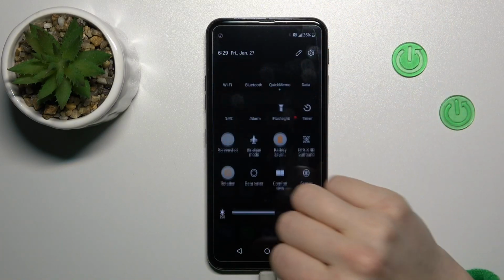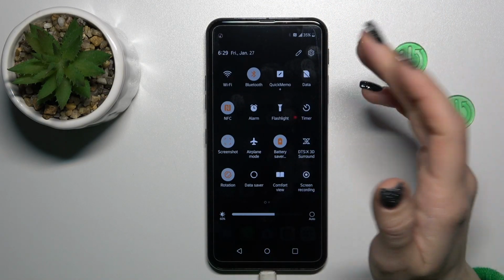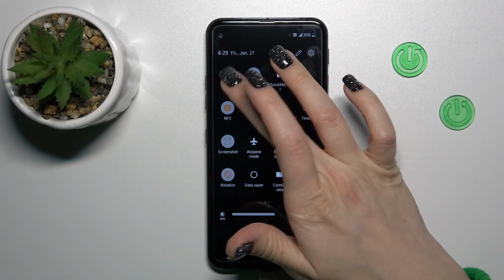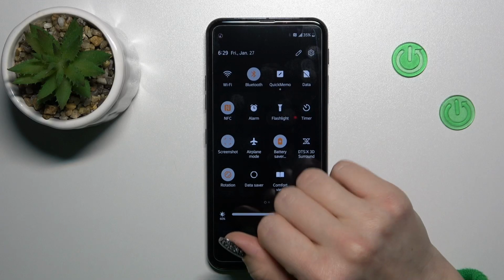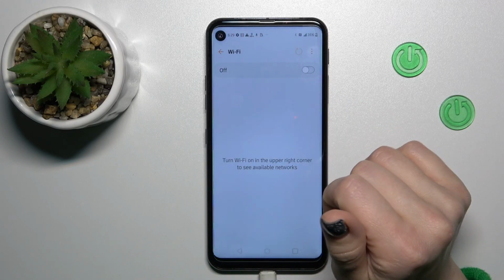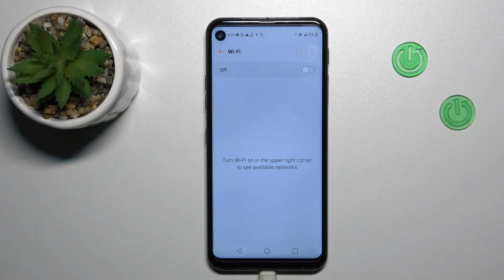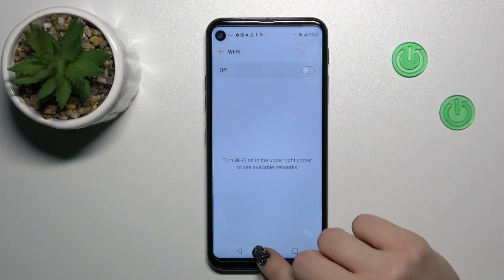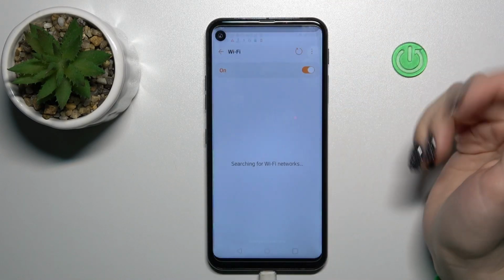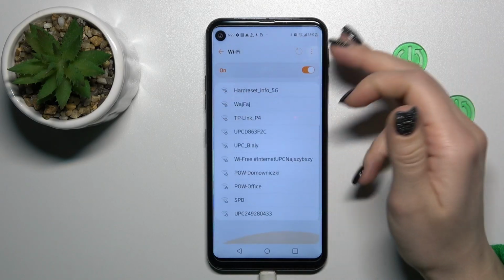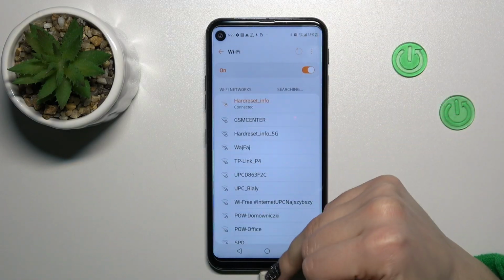First, open the notification panel shortcuts and then you'll see the Wi-Fi icon. Click on this icon to activate the Wi-Fi. To turn it off, you should also click on this icon, and to launch the Wi-Fi settings, hold the Wi-Fi icon for a while this way, or first turn it on and after that press and hold it, and now we can see the same Wi-Fi settings.